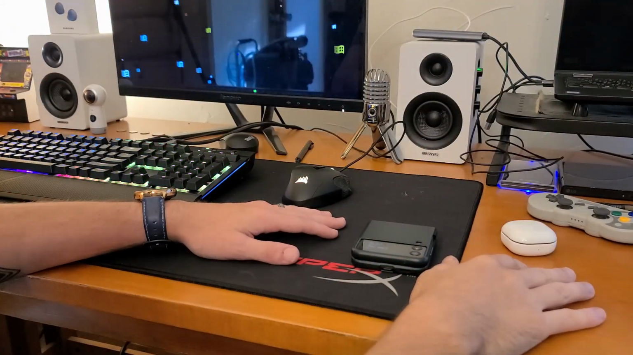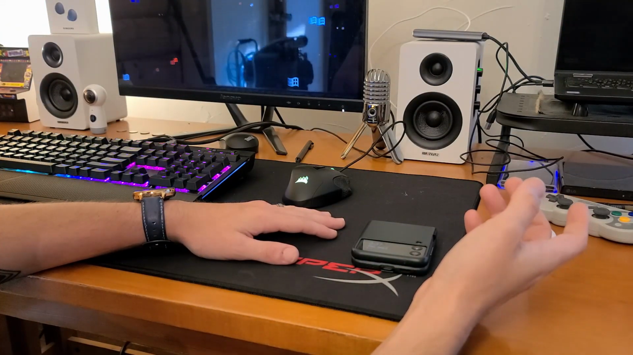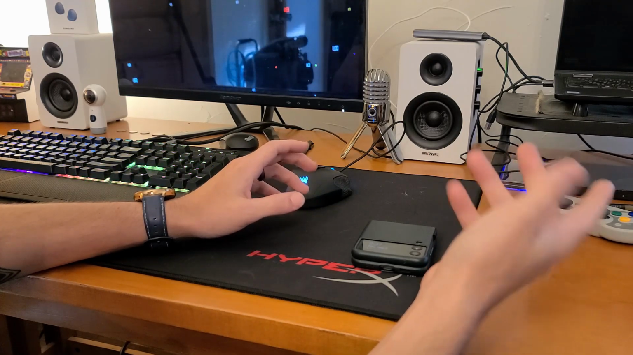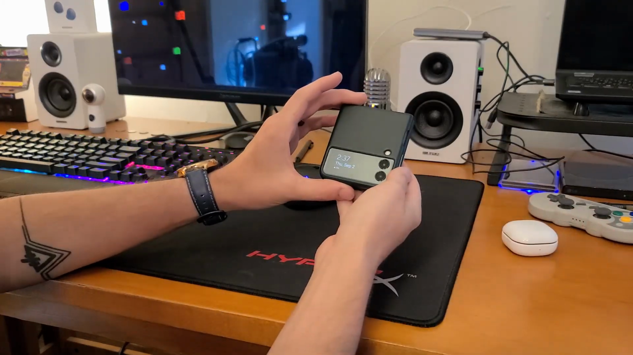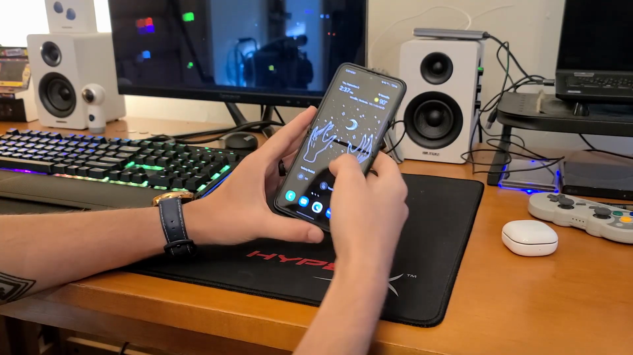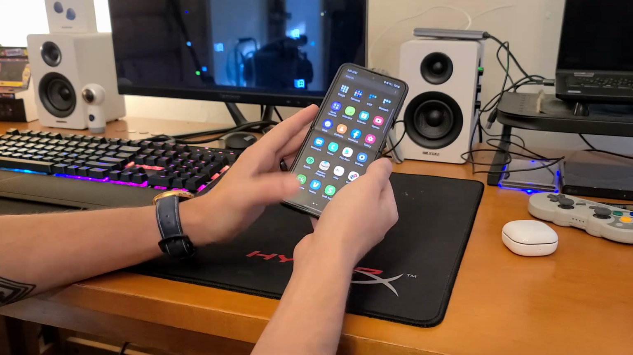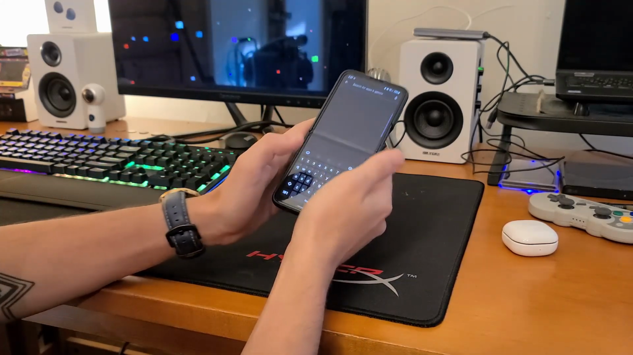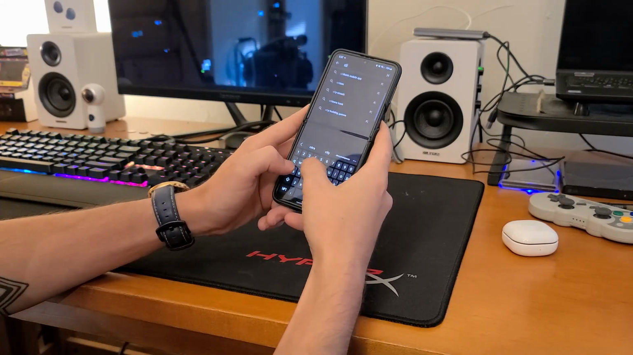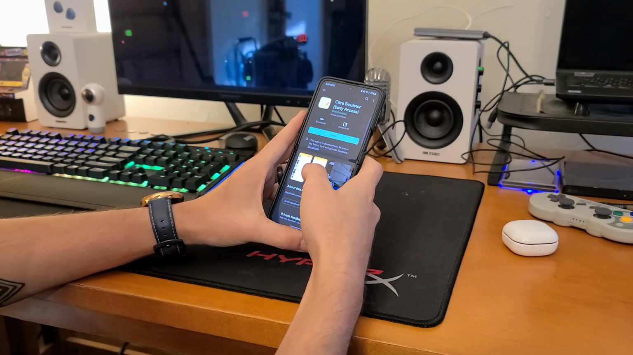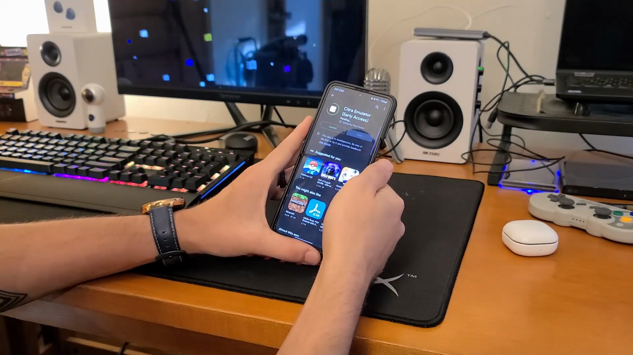Welcome back. In my last video, I showed off Citra, the 3DS emulator. And I promised that I would show you how to set it up, and I'm back to show you exactly that. So, first of all, you just want to go to your Play Store, and then just search Citra. It should be the very first thing that pops up. Go ahead and install this.